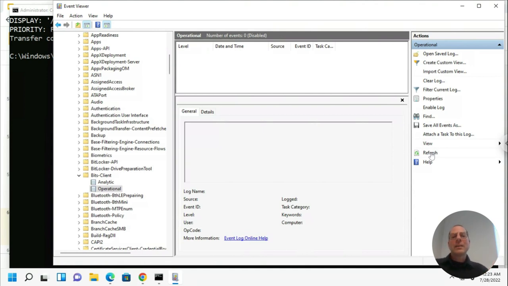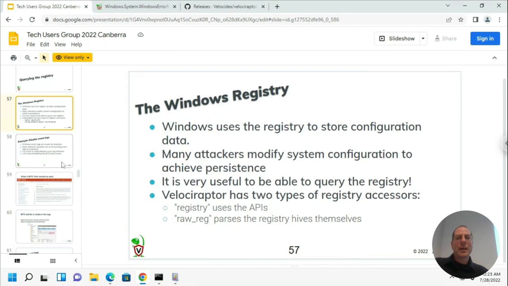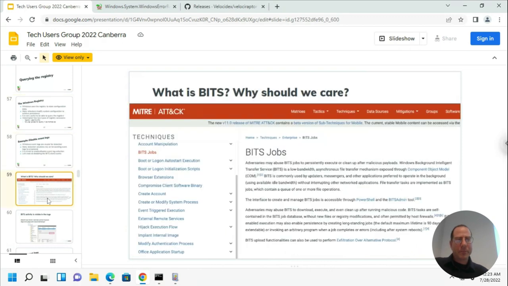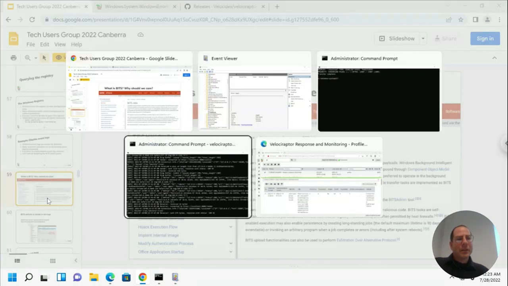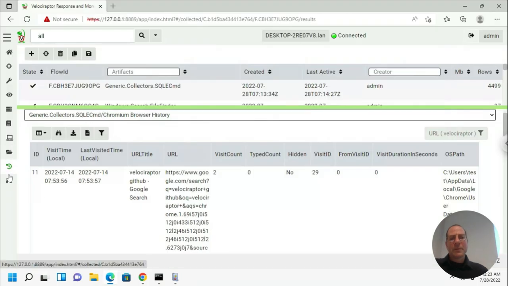So it turns out that when you click this disable log thing, it changes some registry keys, and someone's done the research to figure out which keys actually control this, right? But in Velociraptor, we just want to know how we actually control it. So what we're going to do is go over here to our collection.